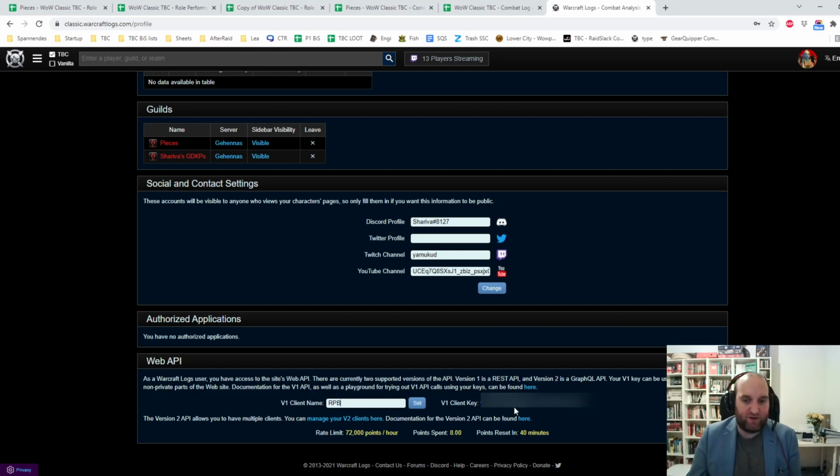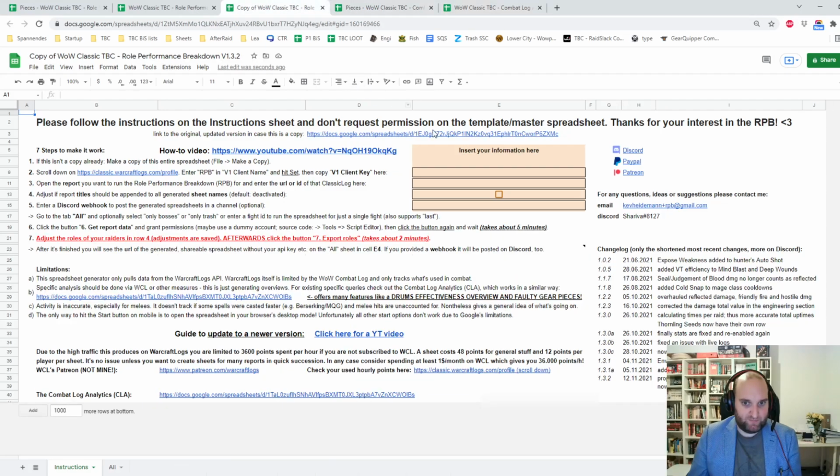and then you will face an error afterwards. To the right, which is blurred here, is your client key, and you want to copy that from your Warcraft Logs profile. Let's close that and copy it into this one. So this is just gibberish that I entered just to show what you should have here.